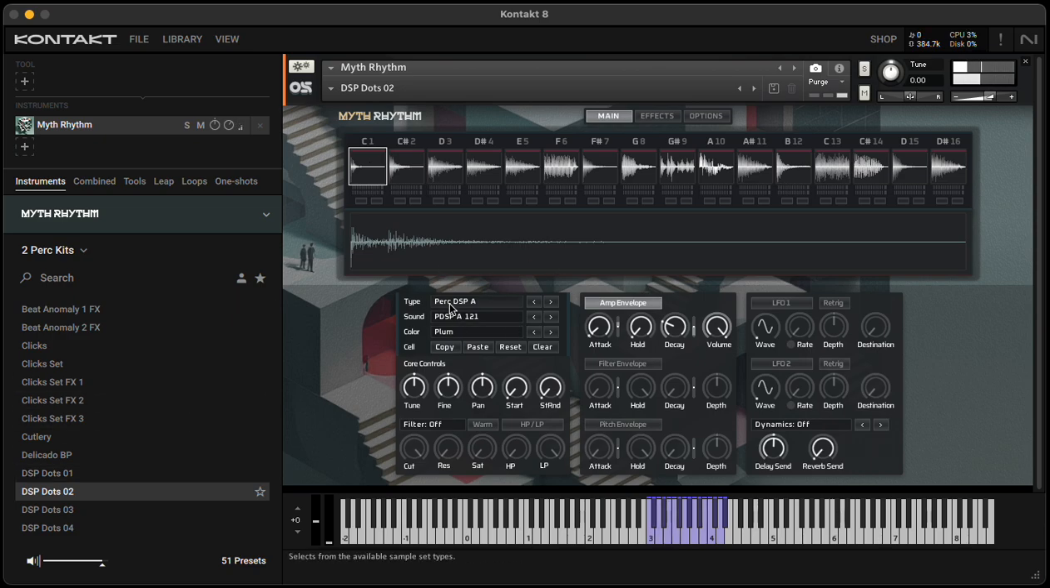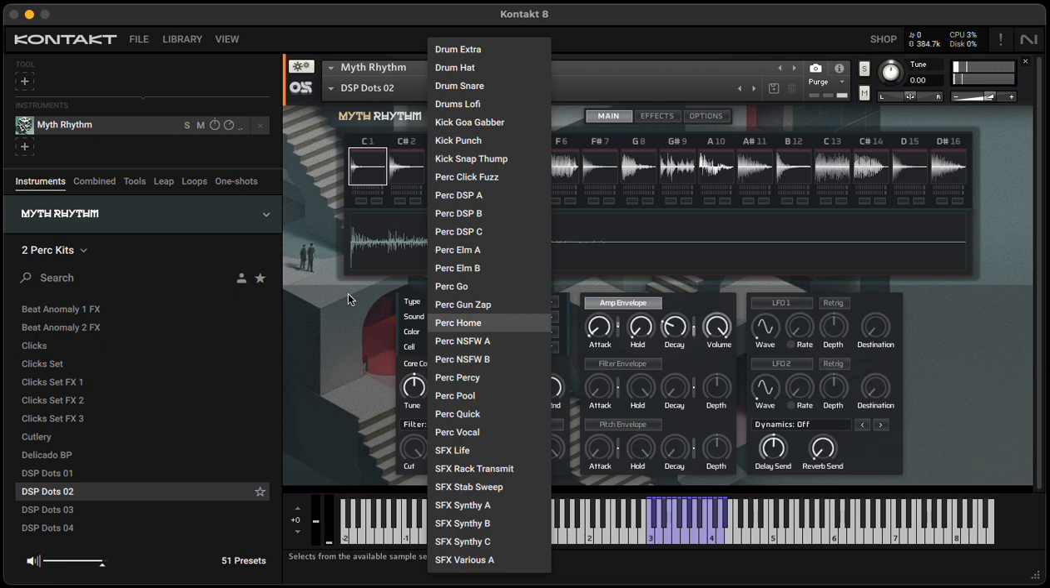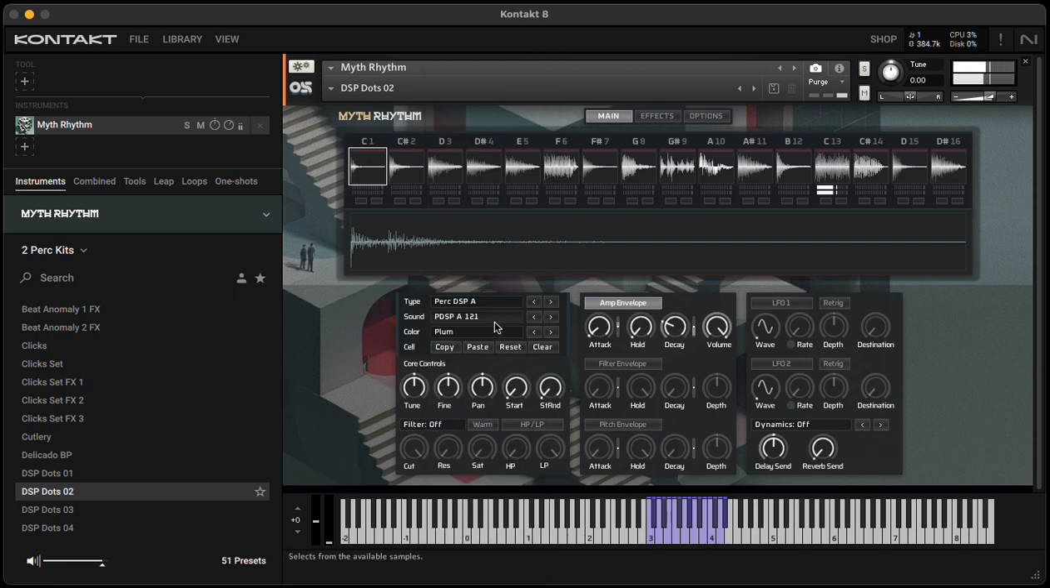And these DSP sounds complete a different category called PDSP-A, which has a couple hundred DSP sounds.